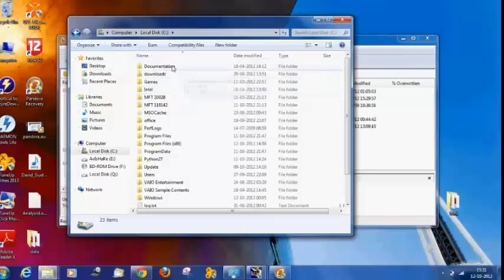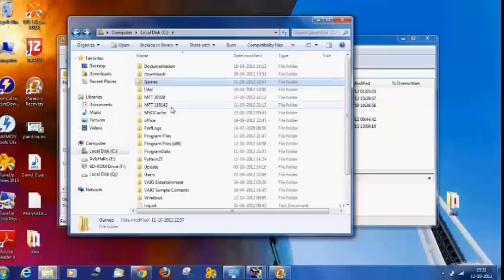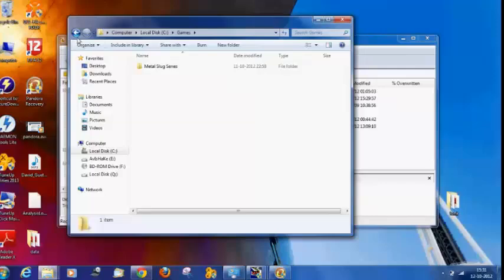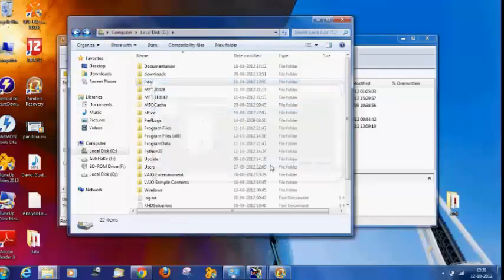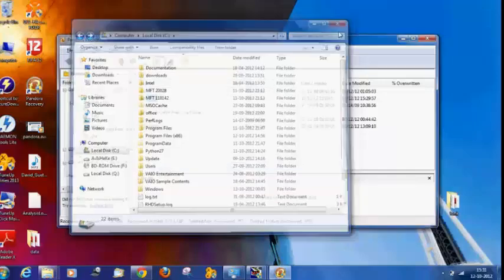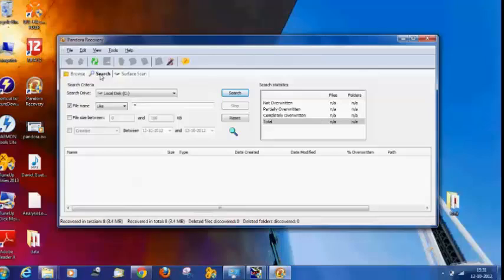Now again we'll select a folder named games containing some files. We'll again delete it using the Shift plus Delete keys. Yes, click on Yes. We'll be using the search.